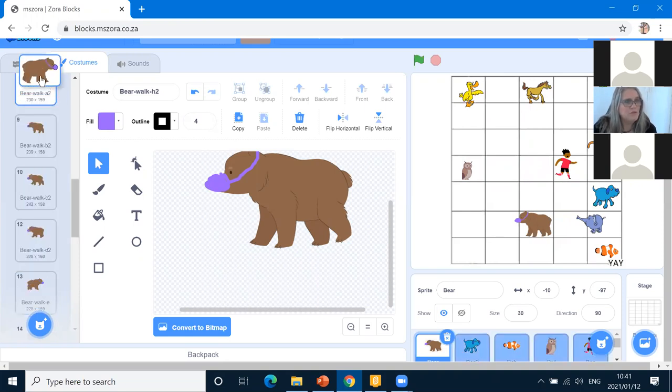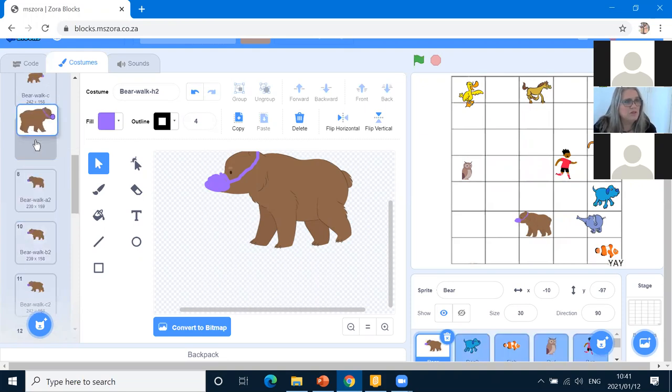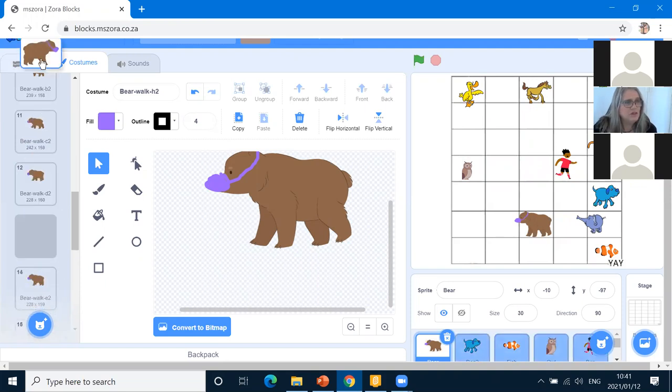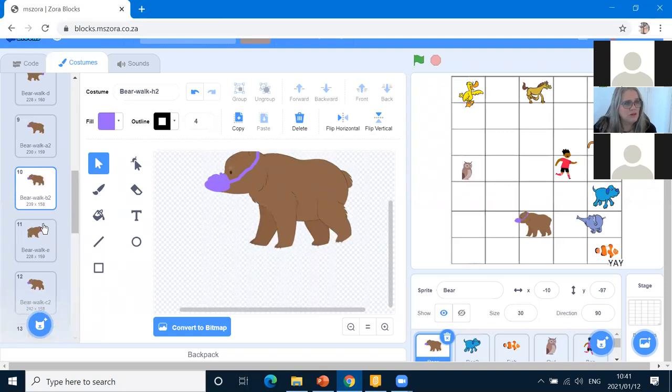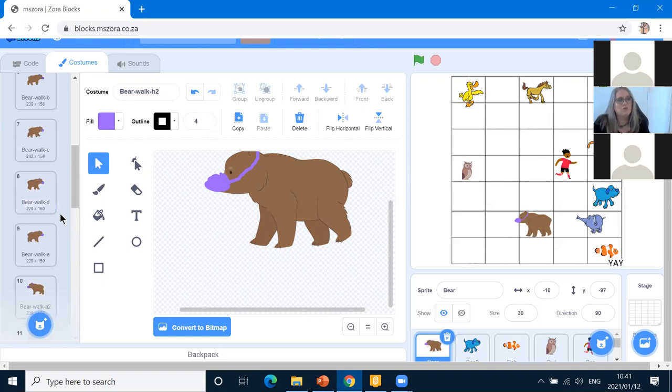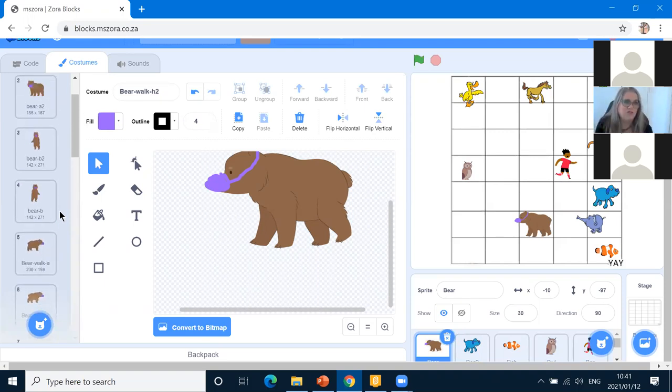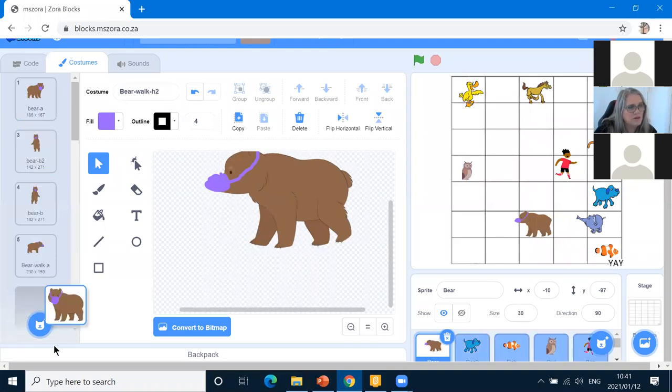So I'm moving these costumes up to get different numbering. Bear walk D must go under C. I'm moving all the costumes that are facing to the left. I'm moving them next to one another because we have to. We're going to go to next costume all the time. And we don't want the bear to all of a sudden change, he mustn't be facing the wrong way. In other words, this one, A2 must go down, maybe up. No, or we can actually do this way, right?